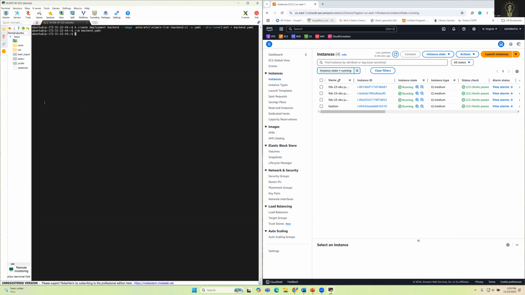Okay, now save and quit. So to apply the changes, we can do kubectl apply -f the backend YML. So you can see our backend is created.